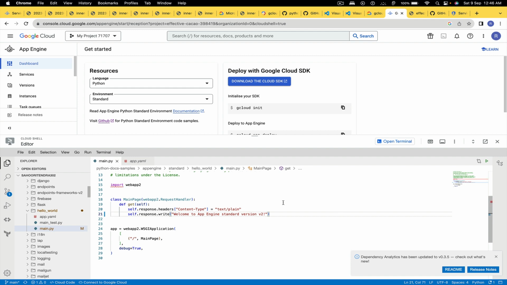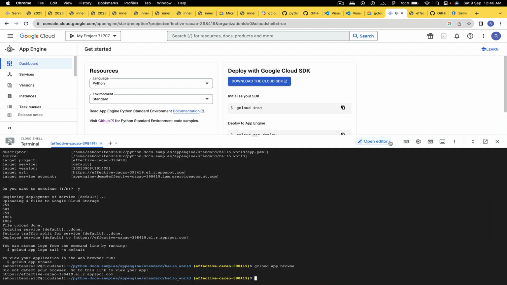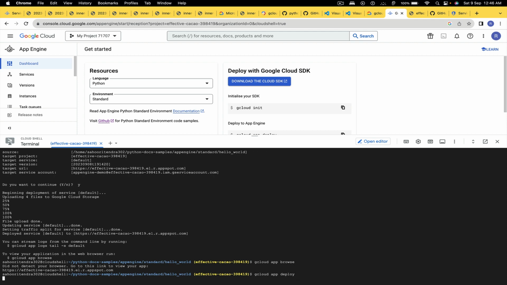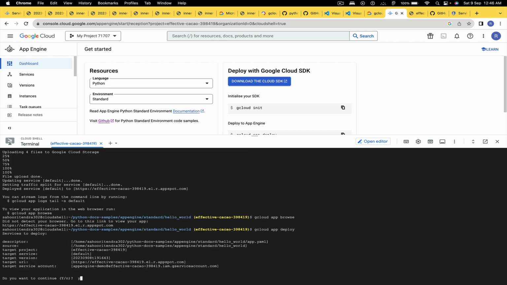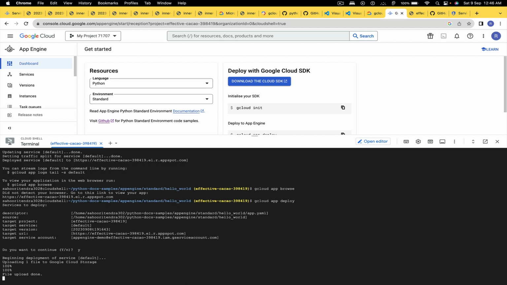So let me deploy it again. I changed the code, and now I want to deploy version 2 again, and once the deployment is done, then I'll check. My version 2 should be deployed now. Just after deployment we'll check whether version 2 deployed correctly or not. I'll check and validate it.